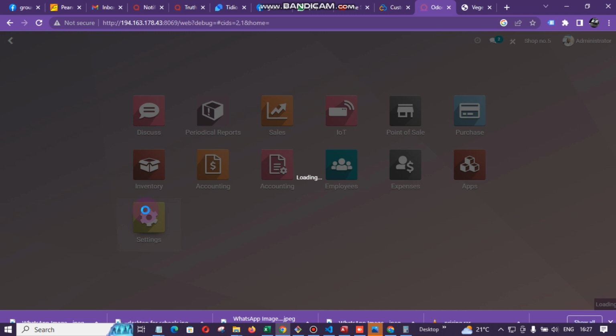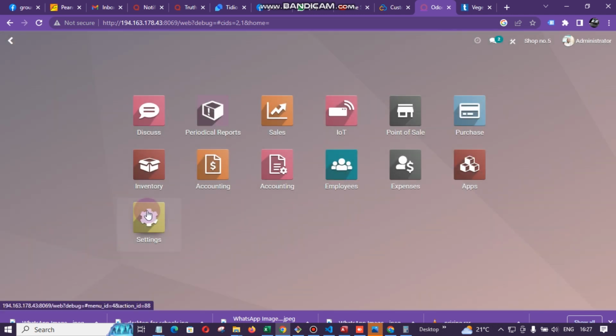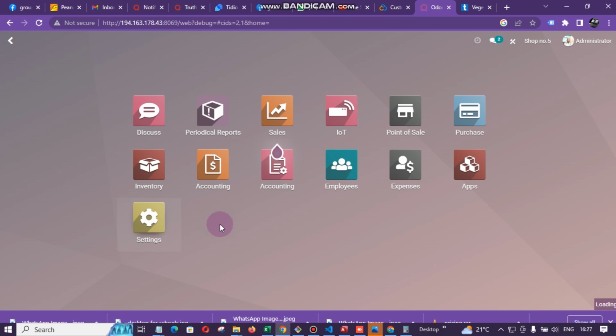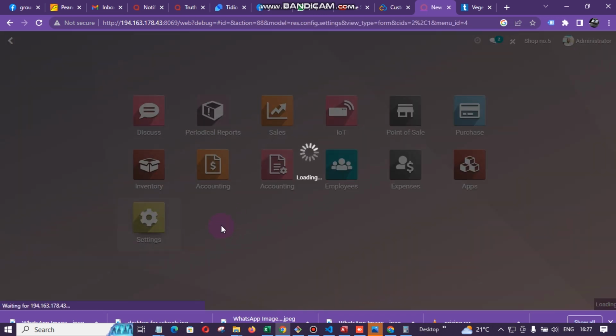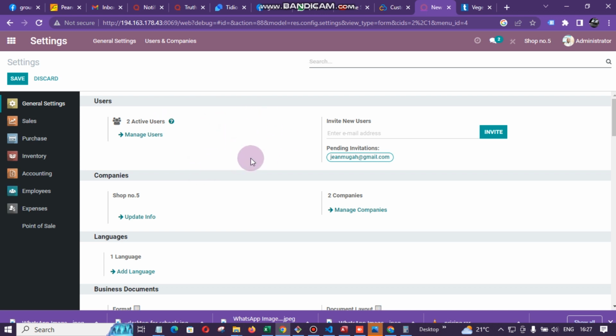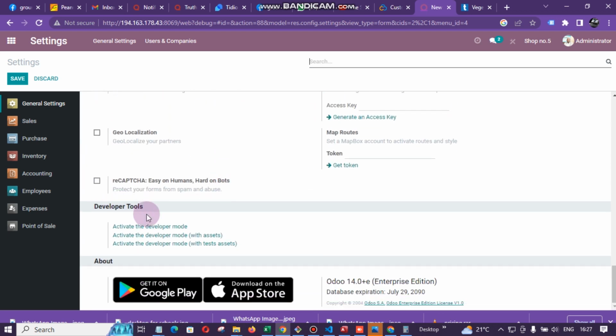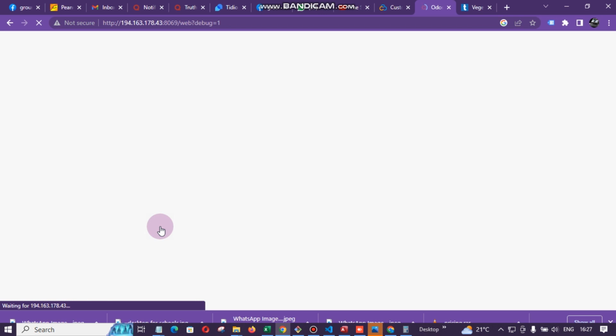So let's just wait for it to load. The network is a little bit slow, so just be here with me. Right, so we are now under settings and we need to activate developer mode. So I can scroll down here and then I go down. You see where it is in developer tools here. You need to click on activate developer mode. So I click there on activate developer mode and just wait for it to load again.